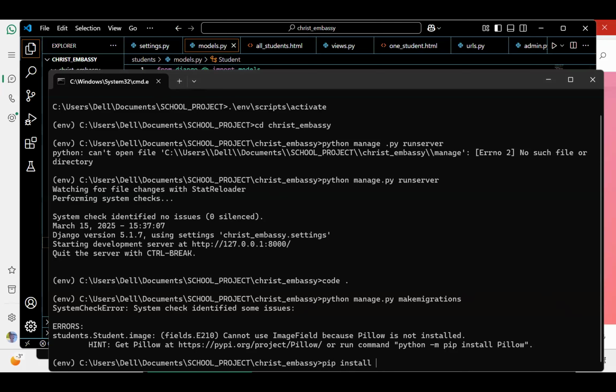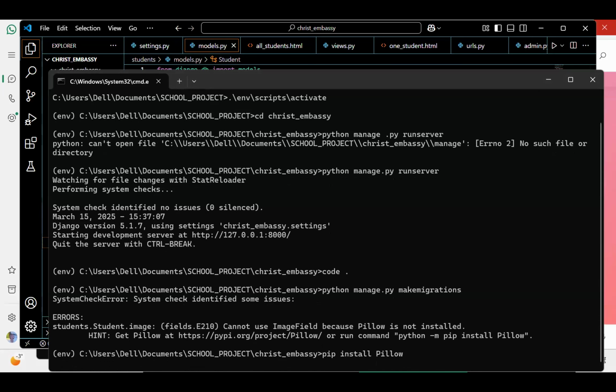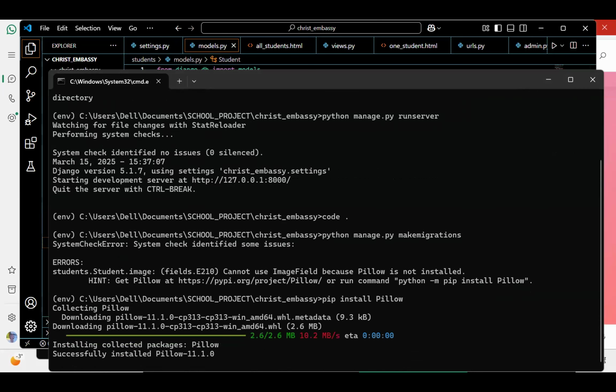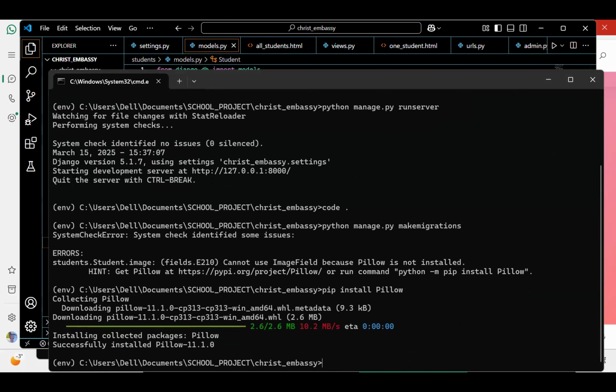Is Pillow a capital letter? Yes, see, it's a capital P. Just the line above yours, the last word on the line above, you see pip install Pillow. The P is a capital letter. pip install Pillow. Yeah. So the name is weird, but anytime you're working with images in Django, you have to install Pillow. Okay. So Pillow is successfully installed.